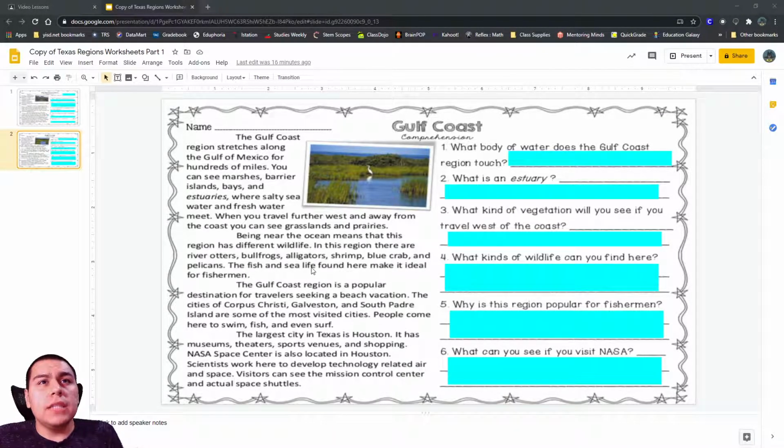The fish and sea life found here make it ideal for fishermen. The Gulf Coast region is a popular destination for travelers seeking a beach vacation. The cities of Corpus Christi, Galveston, and South Padre Island are some of the most visited cities. People come here to swim, fish, and even surf. The largest city in Texas is Houston.